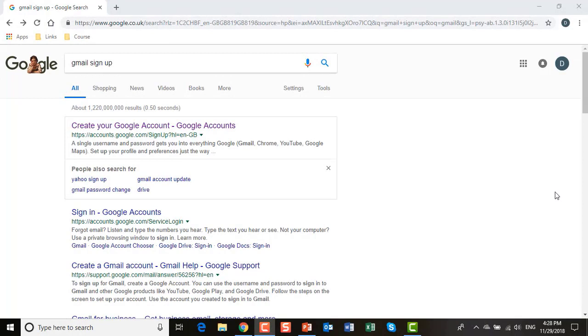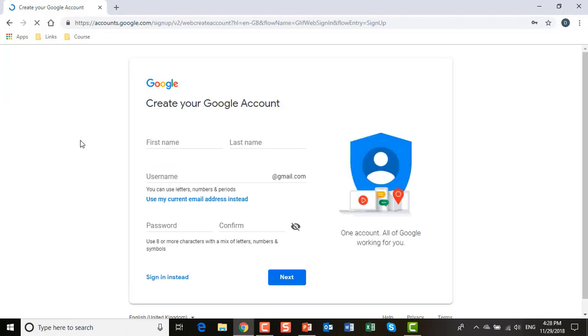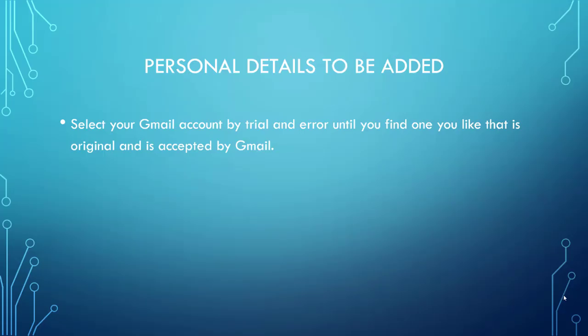So now let's look at a Gmail sign up, and if you do a Google search for Gmail sign up, these are the options that you've got, and top of the list is create your Google account, and here is the screen.